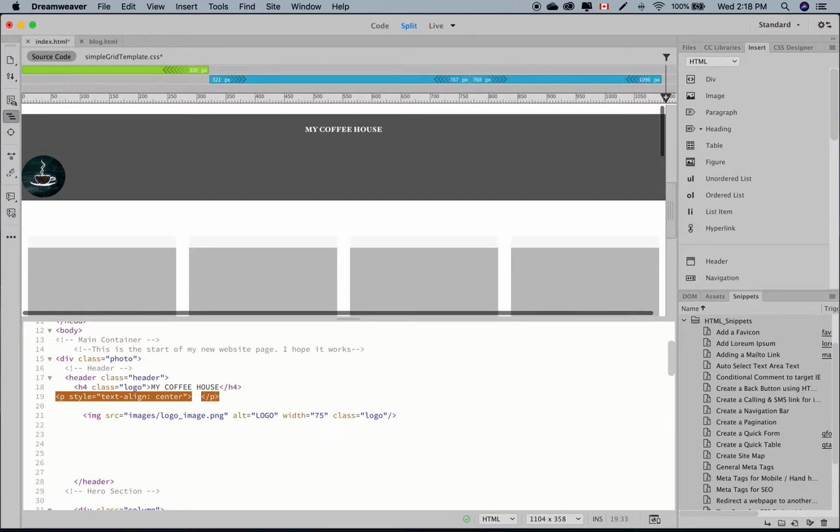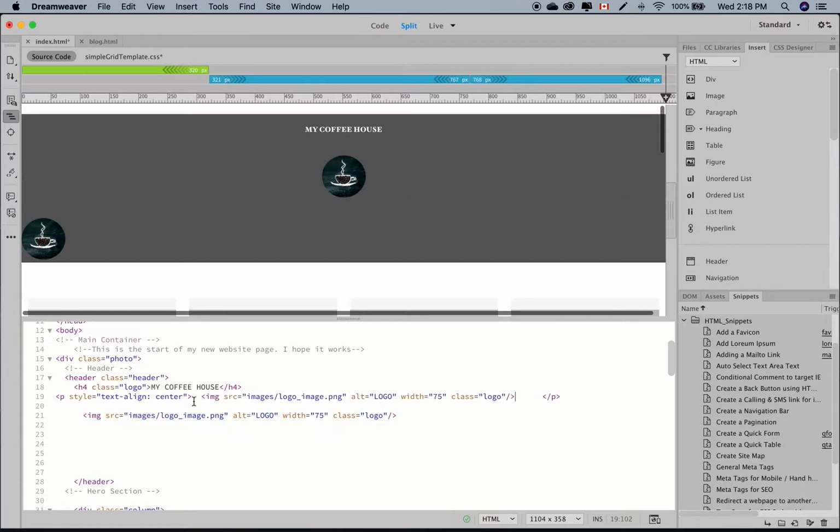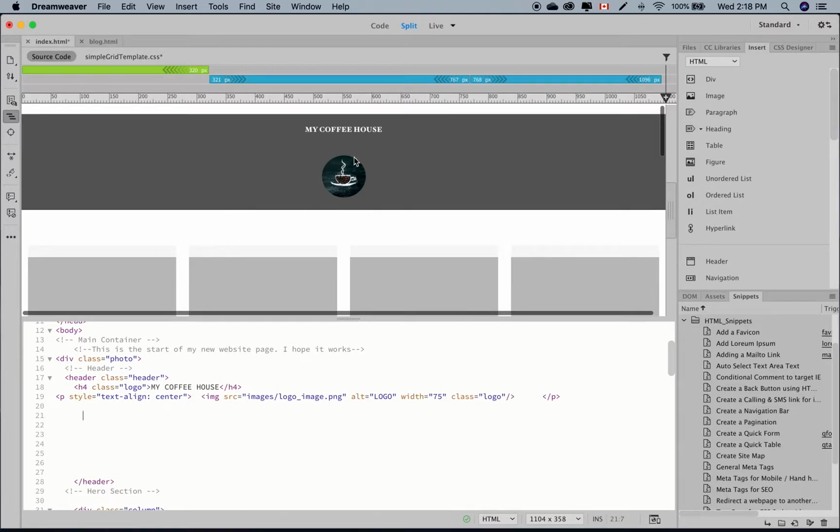In between this opening tag and this ending tag, I'm going to put my image, which is this part here. And stick that in between. I just did a copy paste, that's why I have two of them, so I'll get rid of that second one. Now it's centered, because I did a copy paste, I didn't move it.